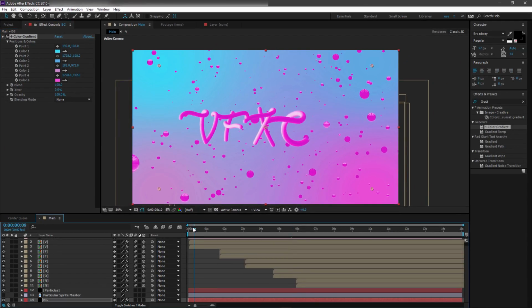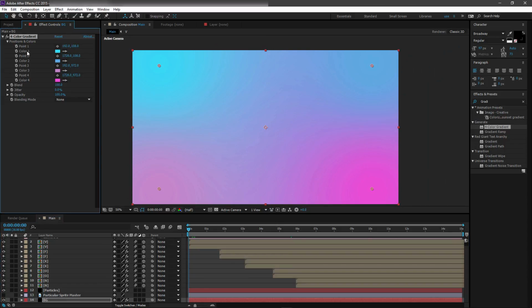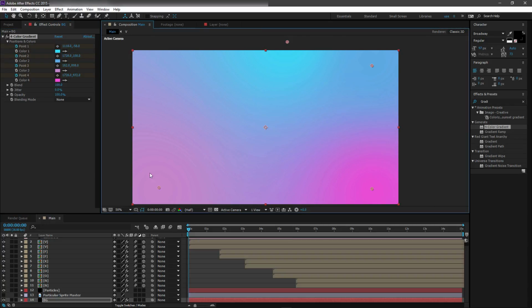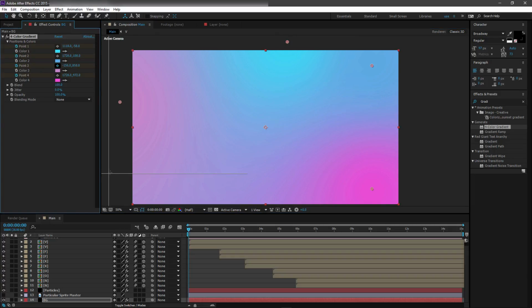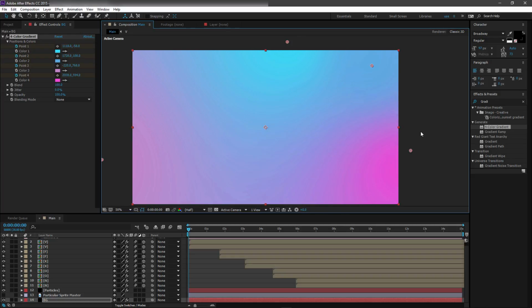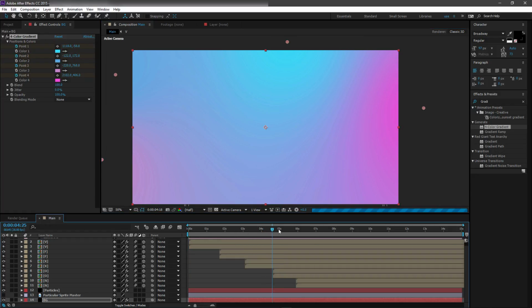And I'm going to go to the start of our composition, and for all of these points, I'm going to set a keyframe. Like that. Now I'm going to take point 1 and move it somewhere here, then 2 to here, and 3 to here, and 4 up here. 2 has to be here. Okay.